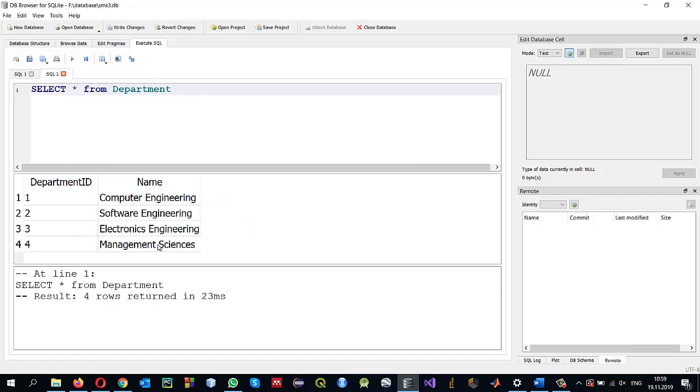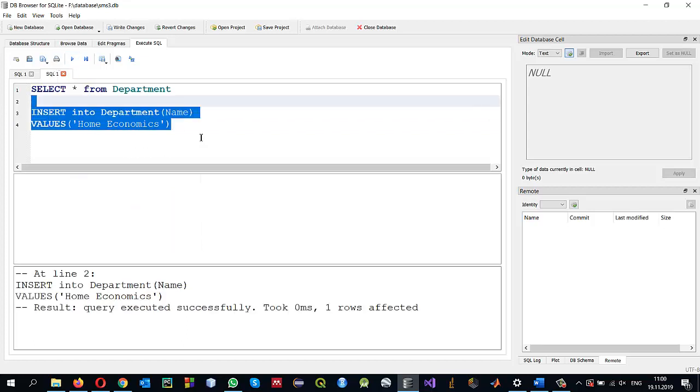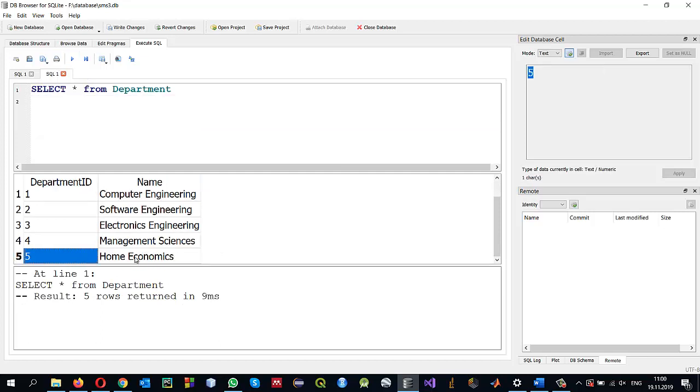So let us look at the departments, and the last thing that we want to check is how we can delete the information. First, let me just insert some department, for example, insert into department the name, the values. Now I'm going to provide, let's say, home economics. Select this and execute it. Let me confirm that home economics has been added.